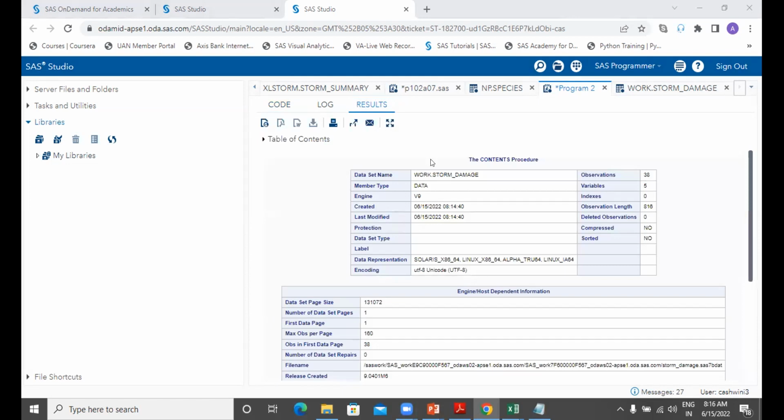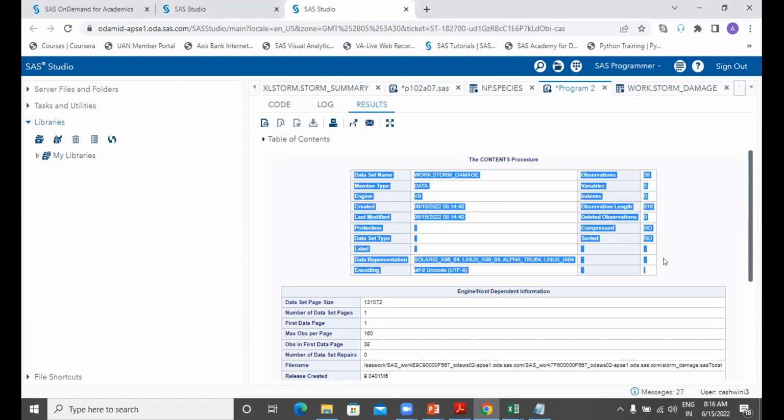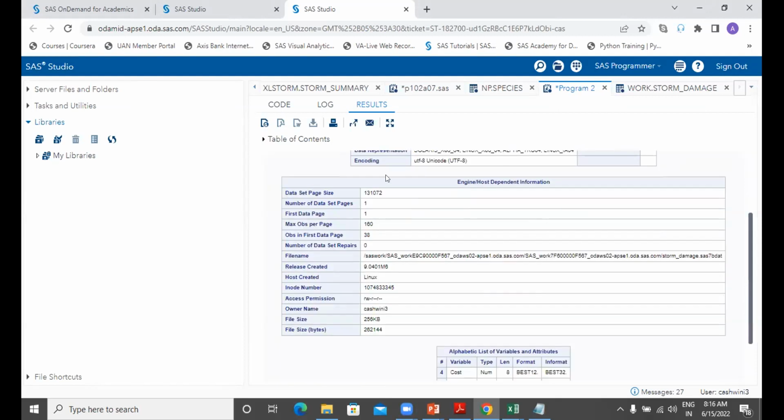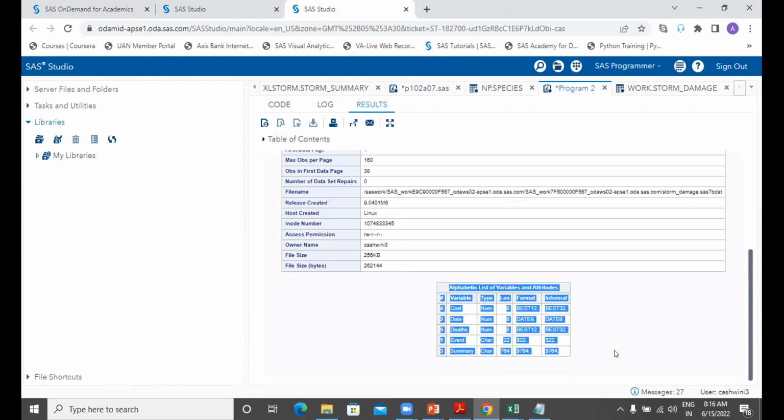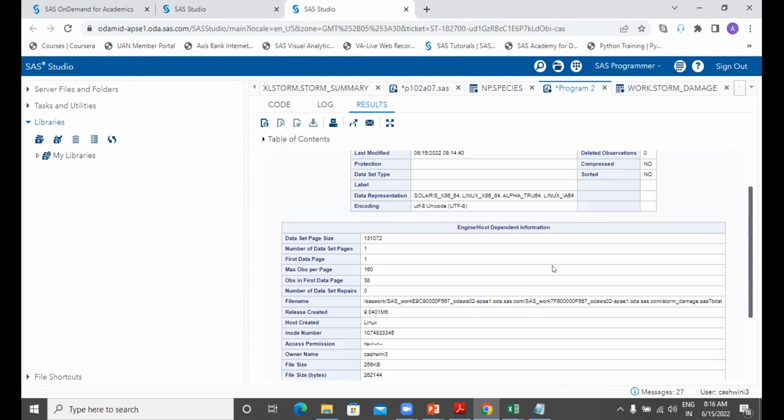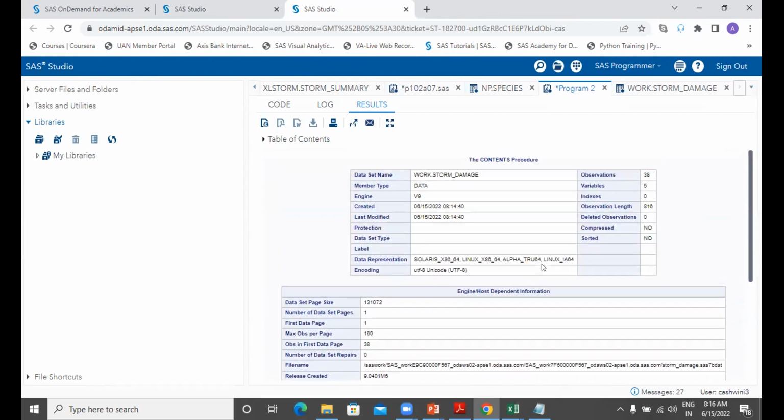Now see, you get three parts. One is the general information of data. Second, engine host information. And third part is the alphabetic list of variables. This engine host information comes only when it is a SAS data file. See its engine, V9. V9 indicates it's a SAS file. Correct? Yeah. Variables, engine host information.